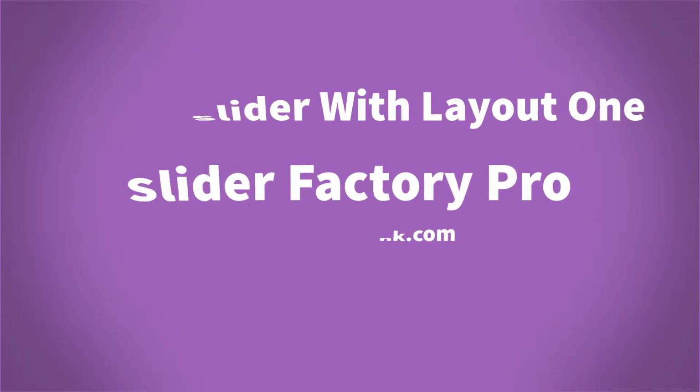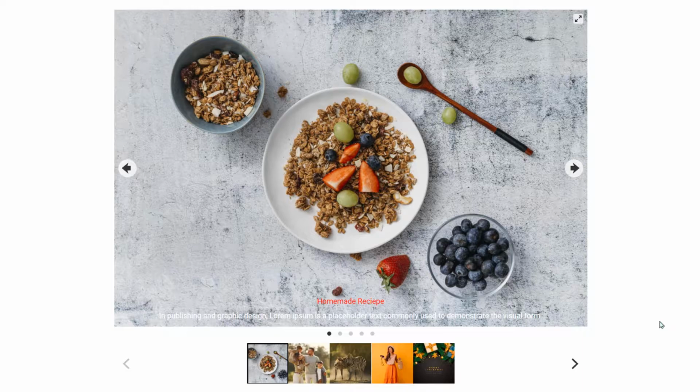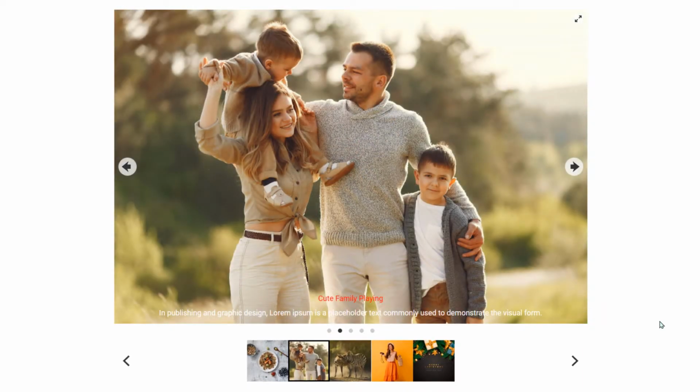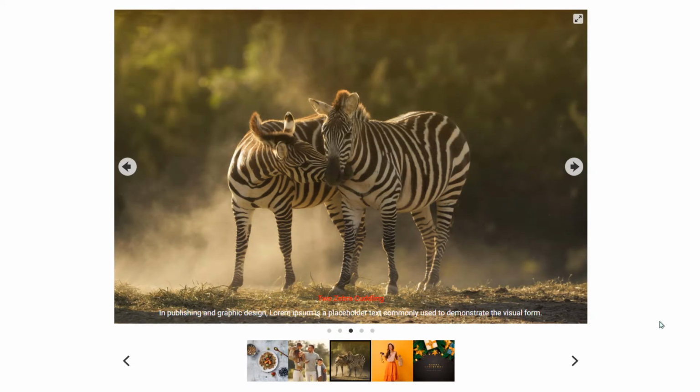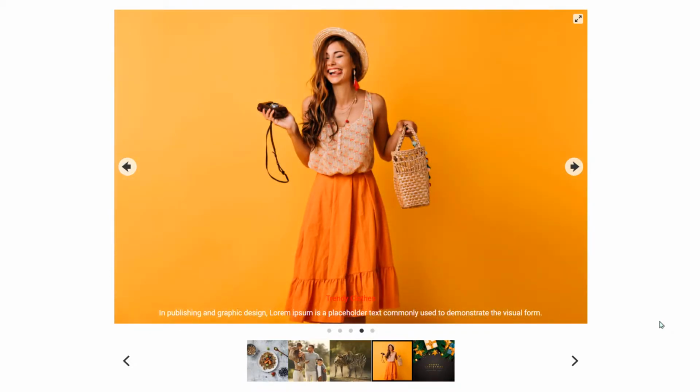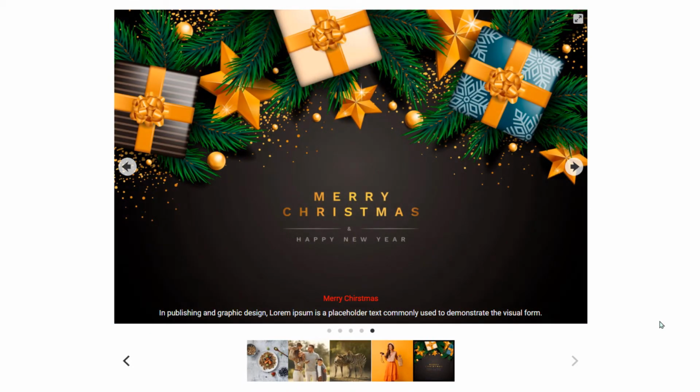You can find the link below in the description or click on the card to view that video. In this step, we're going to show how to create a slider with Layout 1 and publish the slider on the page.